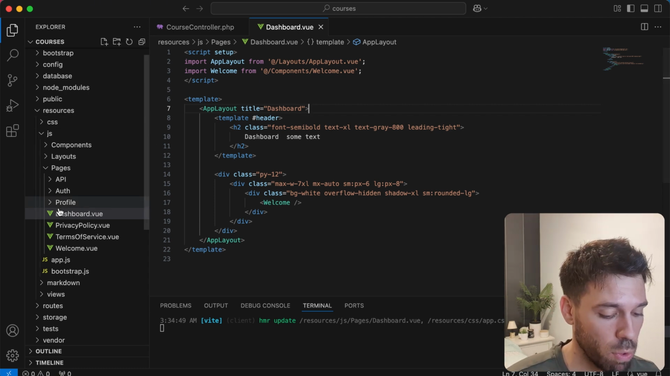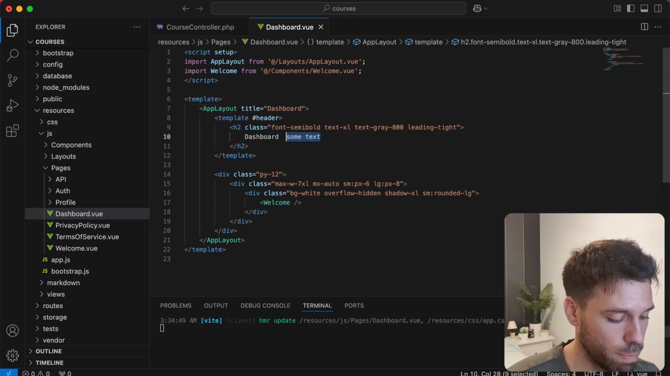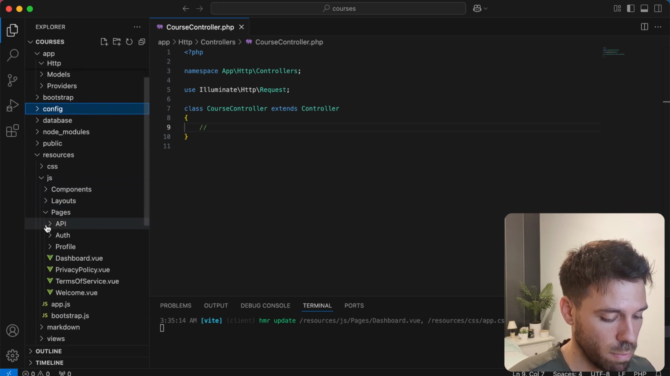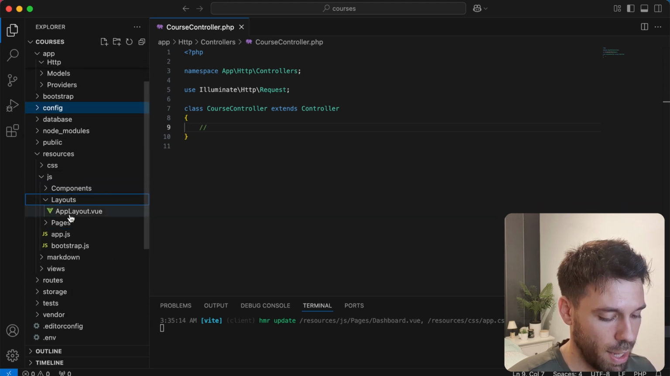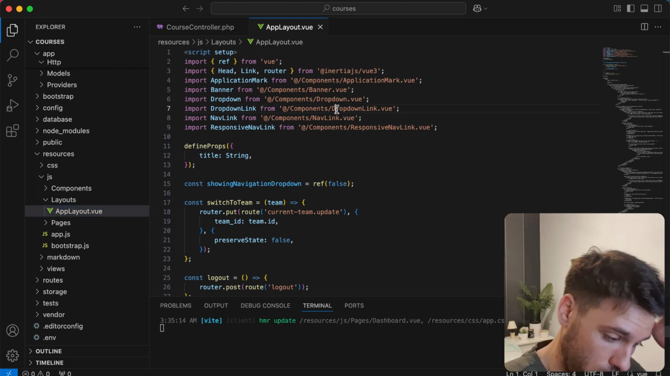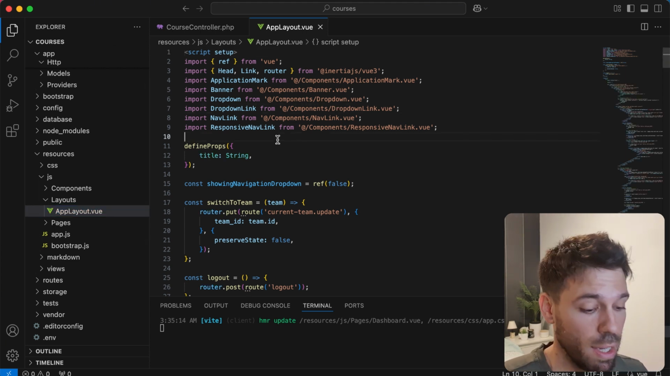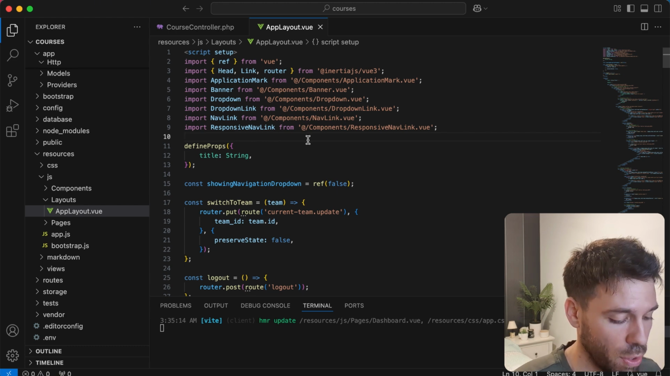So the first thing I want to do is go to layouts. Let's get rid of that. Don't need that. Go to layouts and have a look at that app layout. You can create multiple layouts, but this is the default one that comes with Laravel Jetstream. So we're just going to make use of it.